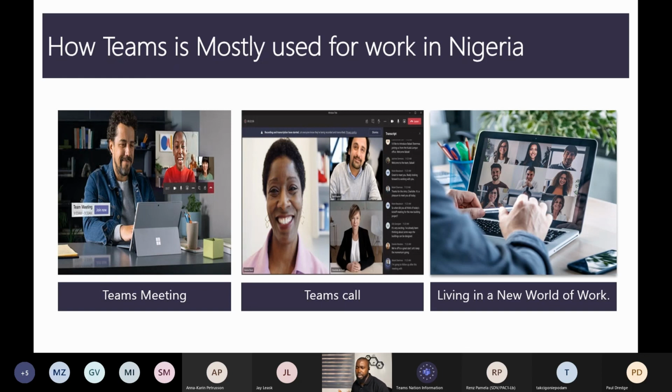So using Microsoft Teams isn't just about making a Teams call or using Teams to set up meetings. We can do way more than that with Teams. But unfortunately, when you look around in Nigeria, the features that people use the most with Teams are making calls and setting up meetings. They don't tap into the other very powerful features that come bundled with Teams.